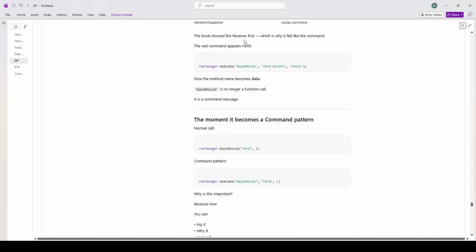The book showed the receiver first, which is why it felt like the command. The real command appears here: carManager.execute with parameters byVehicle, Ford Escort, 3432. So here's the real command. So now the method name becomes data.